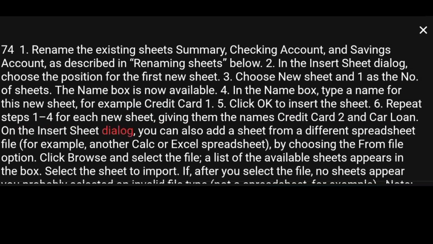On the Insert Sheet dialog, you can also add a sheet from a different spreadsheet file, for example, another Calc or Excel spreadsheet, by choosing the From File option. Click Browse and select the file. A list of the available sheets appears in the box. Select the sheet to import. If, after you select the file, no sheets appear, you probably selected an invalid file type, not a spreadsheet, for example.